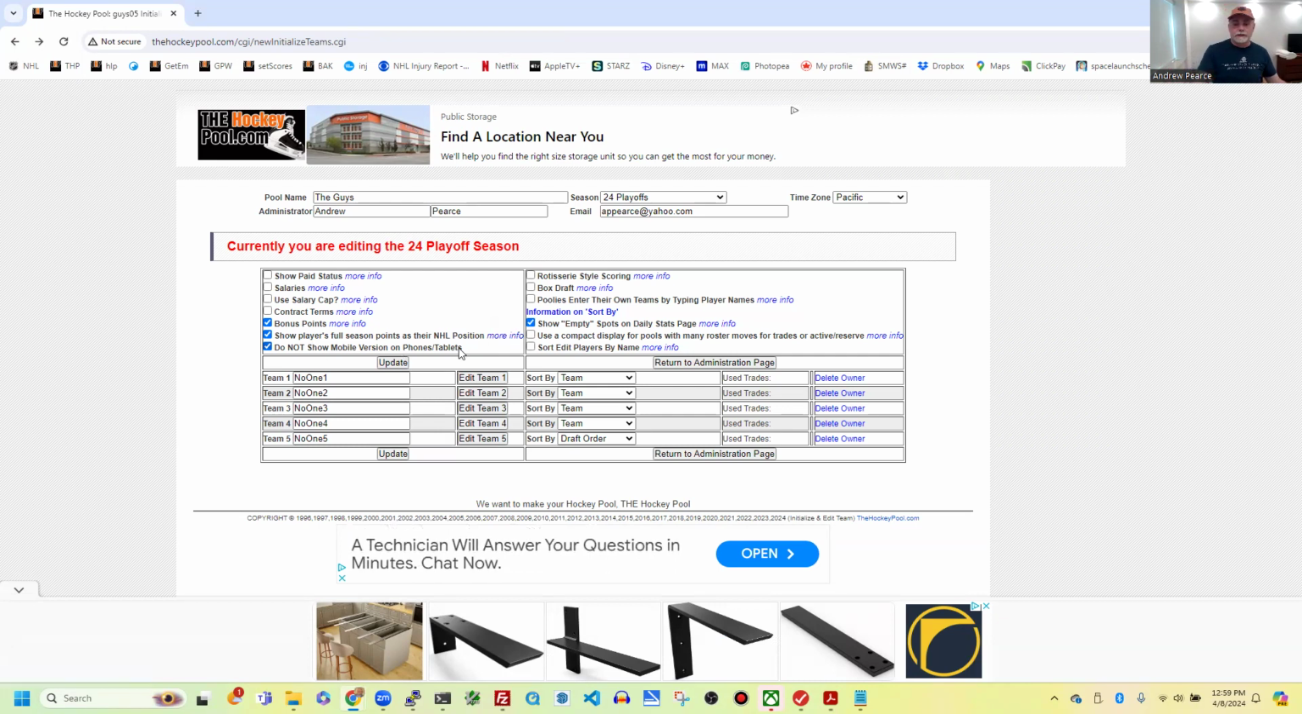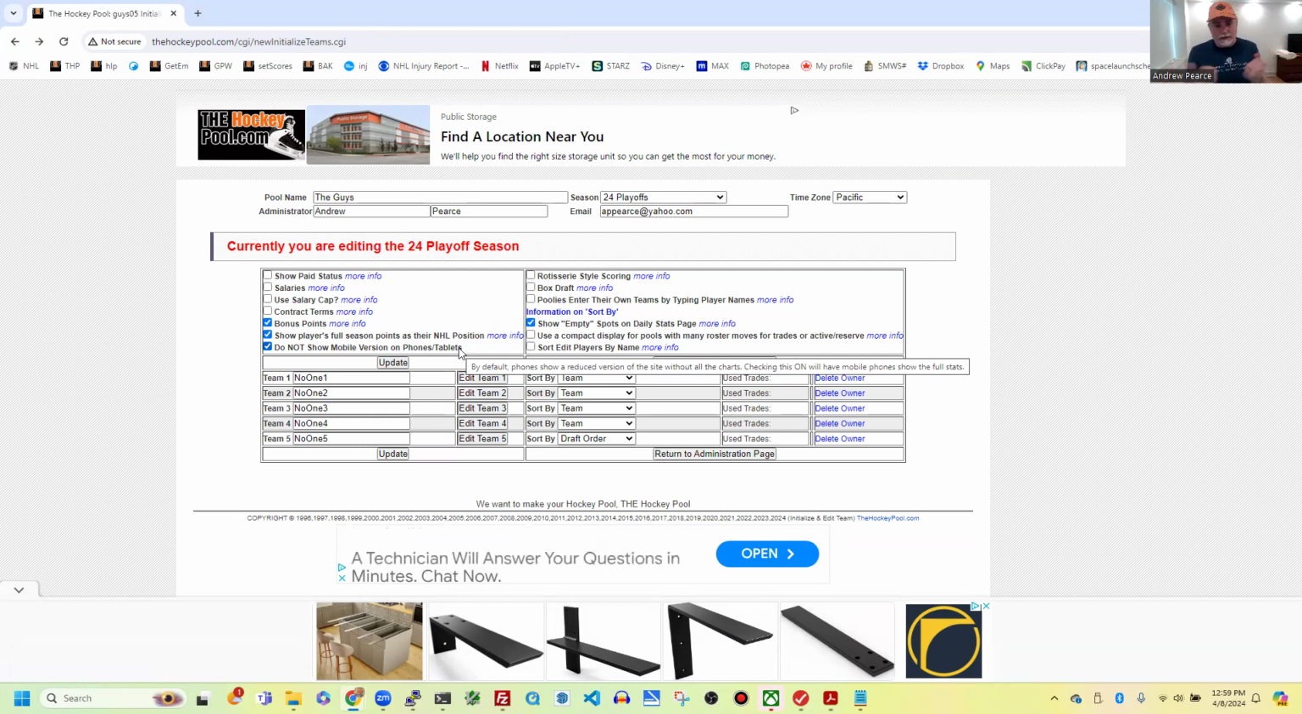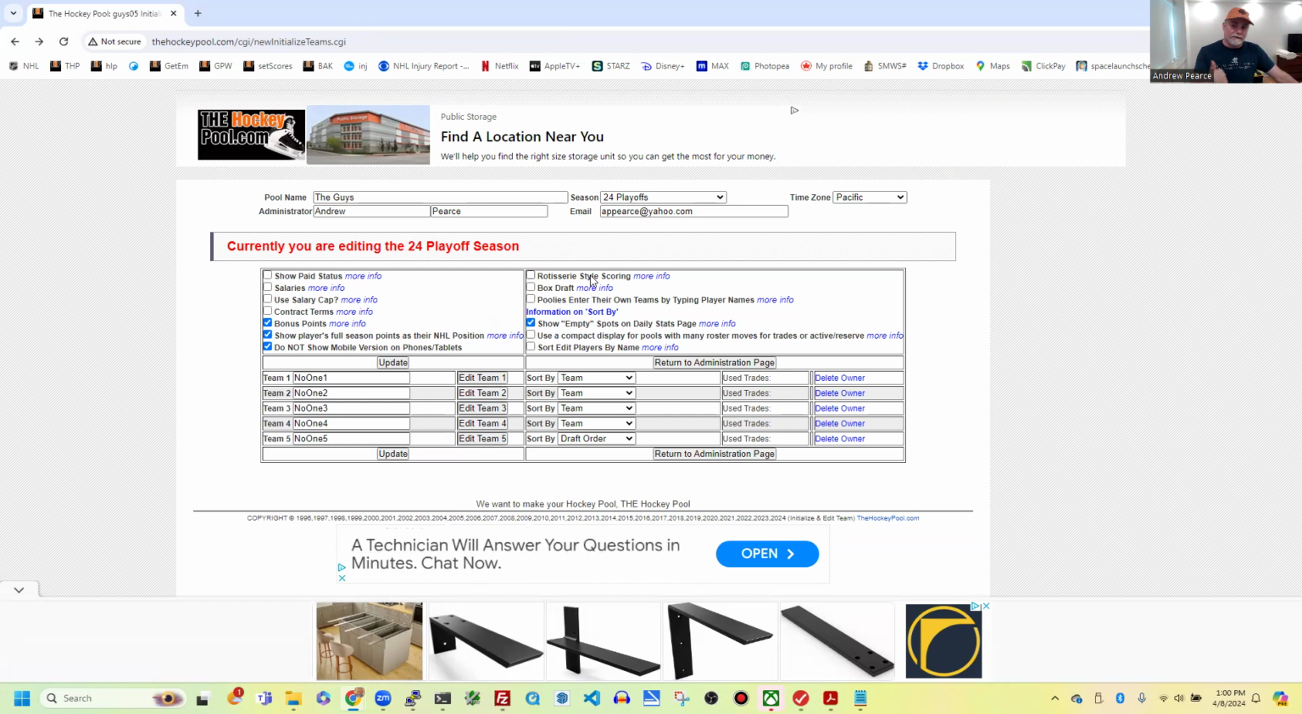Do not show mobile versions on phones and tablets. By default, we use a compacted display for phones and tablets due to data restrictions. If you don't want that to happen, if you want the full version, you've got plenty of data, you're always on Wi-Fi, go ahead and check that on. Rotisserie style scoring, again, more info in there. If you know rotisserie, great. If you don't, read up on it.